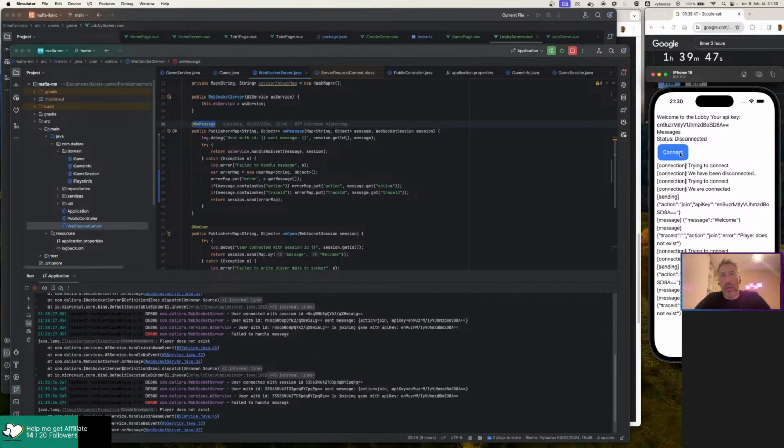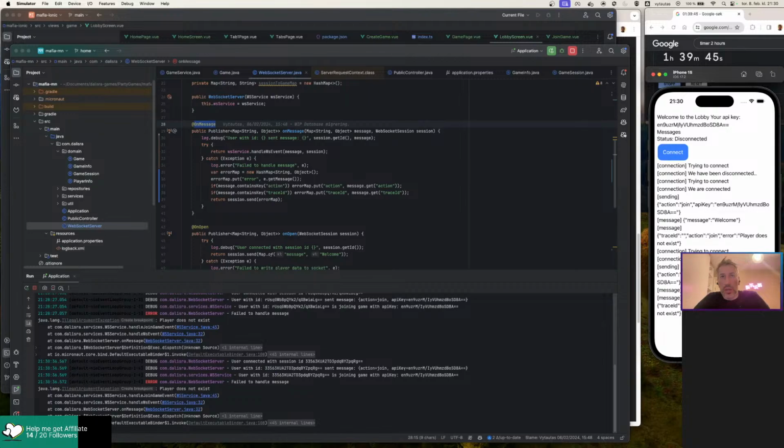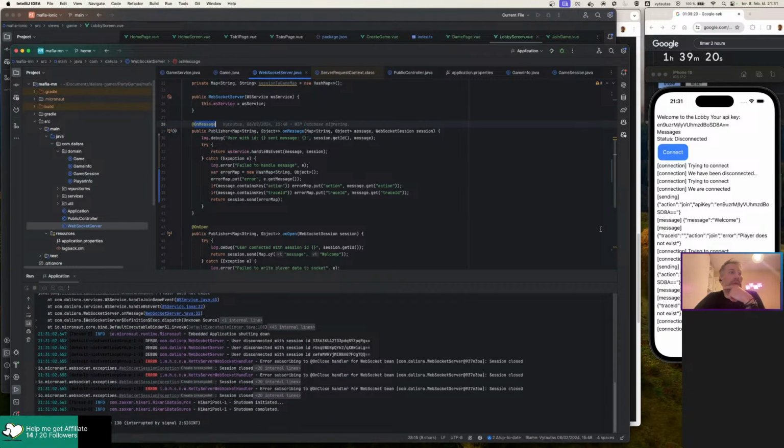So now if we reconnect, we see that trying to connect. Yes, we are connected. We're sending the join key. We get a message welcome. So message welcome would have been sent to us. Does not matter if we were sending or not. And then we get a message back. This one was strange. Oh, right, I did not restart. Sorry.